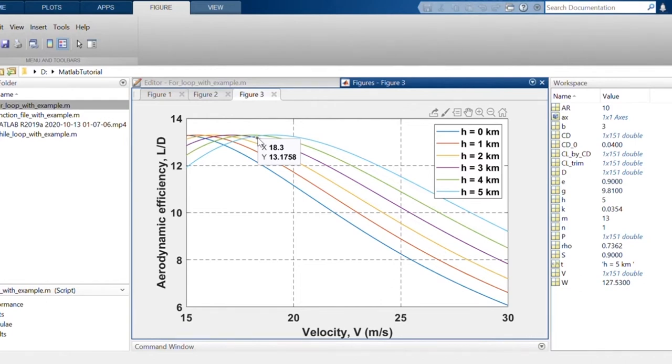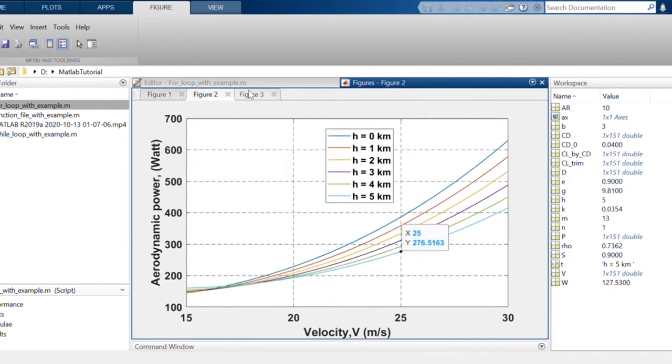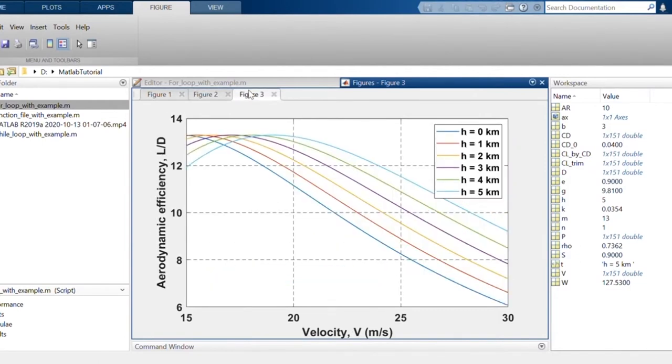But see, once you design the aircraft, you will see the importance of these graphs, like aerodynamic power, drag, L by D. Some more graphs will come when you design. Okay, so these are the graphs. First is aerodynamic drag, second is power, and third is L by D ratio. Okay, so as you can see, this graph represents altitudes from 0, 1, 2, 3 to 5 km.